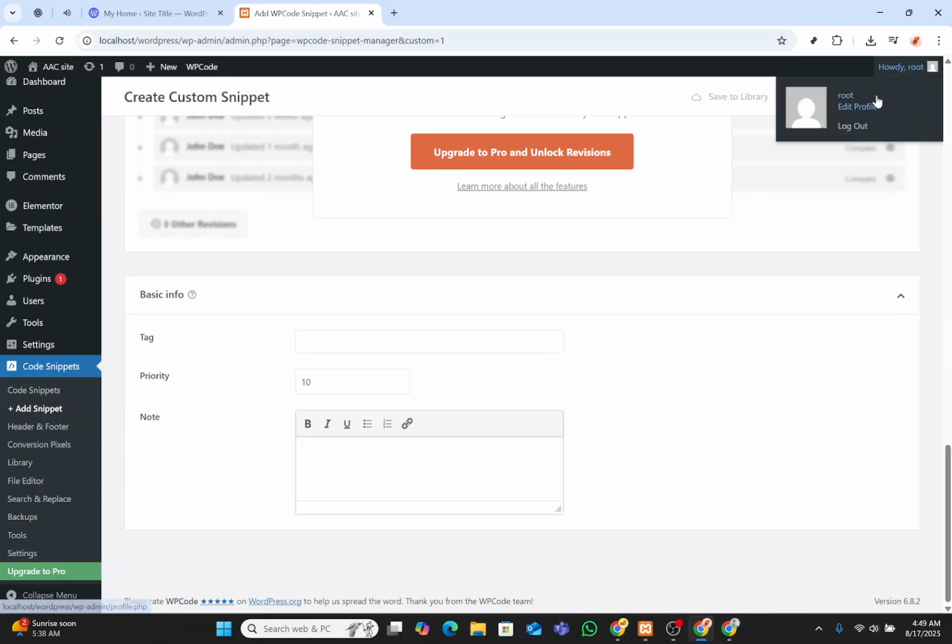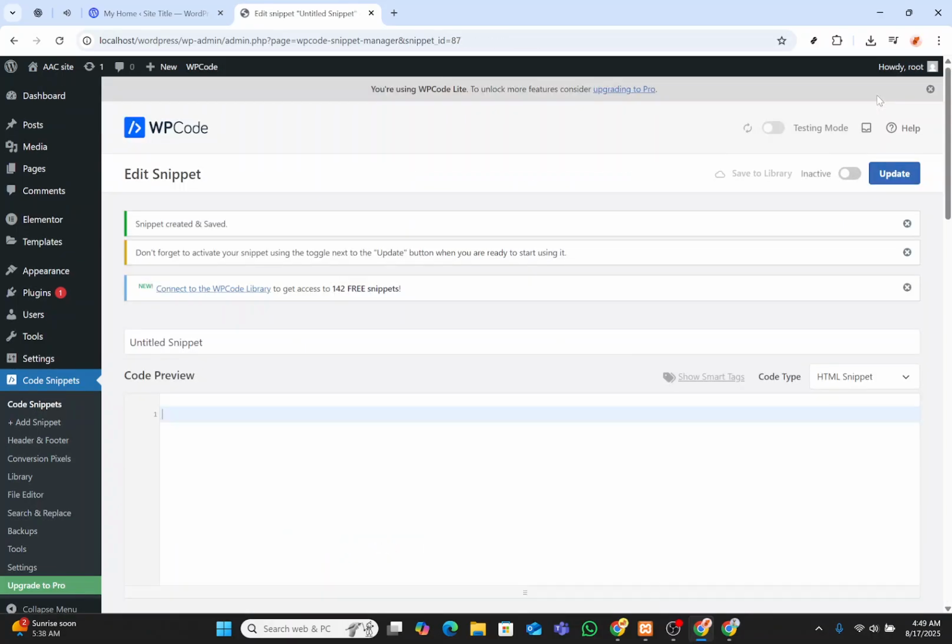And that's it. You've successfully added a code snippet to your WordPress site. By following these steps, you can seamlessly integrate code into your WordPress.com site, enhancing its functionality.